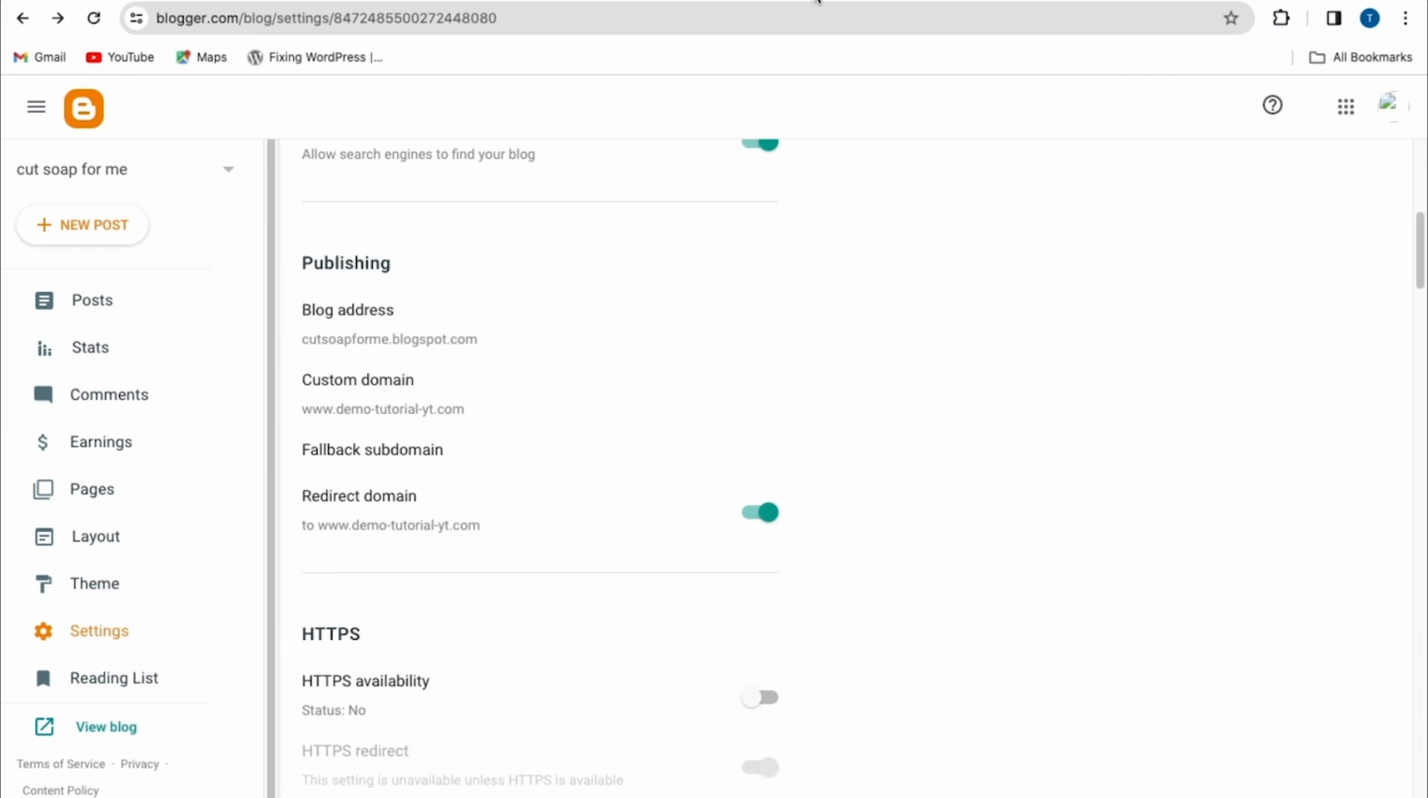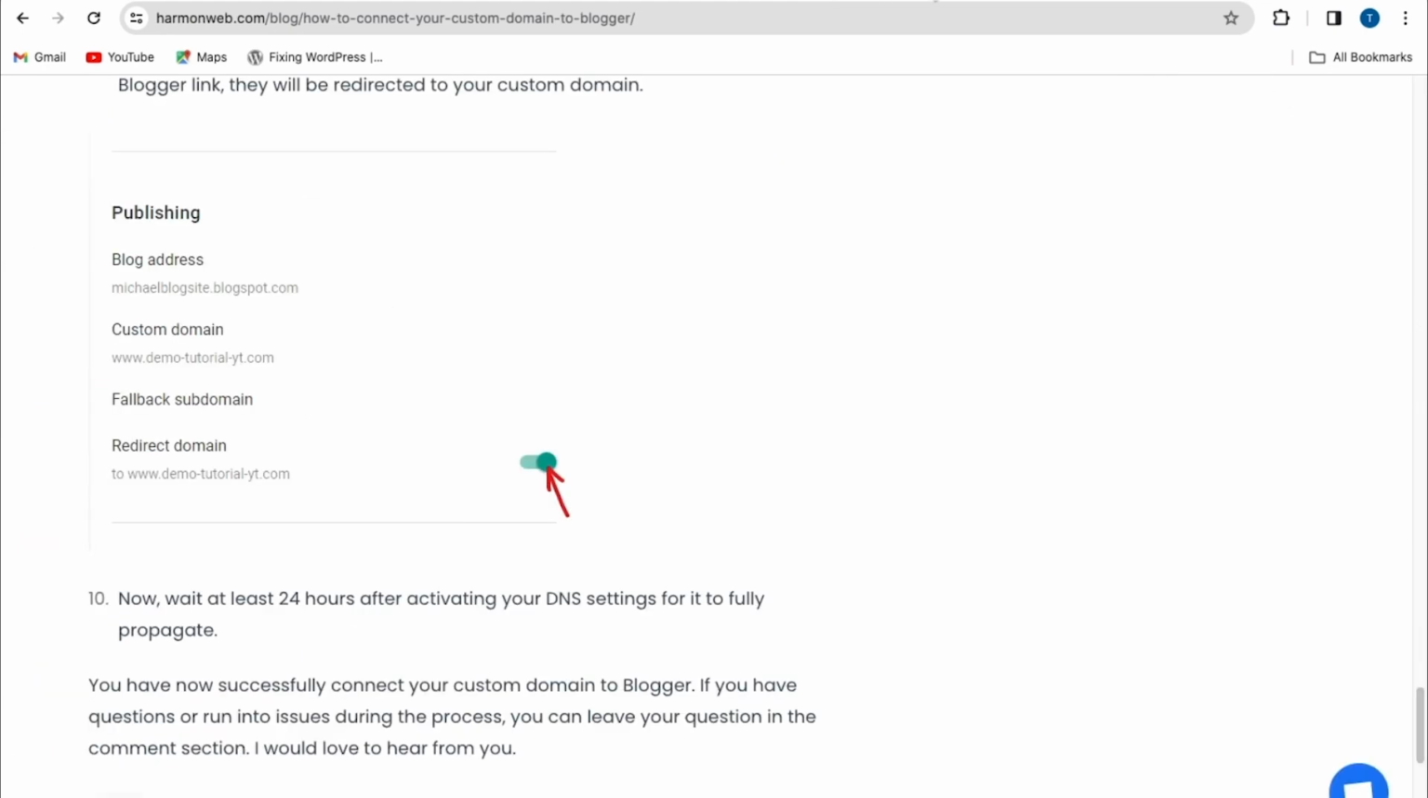Now in case your custom domain name is not showing your Blogger website, you wait for 24 hours for your DNS settings to fully propagate.